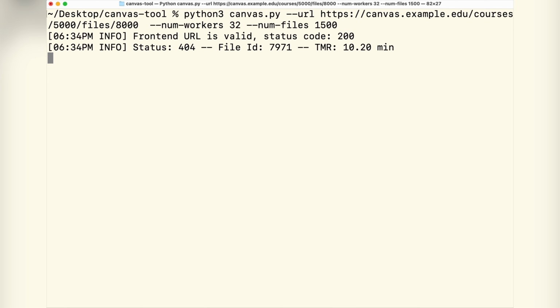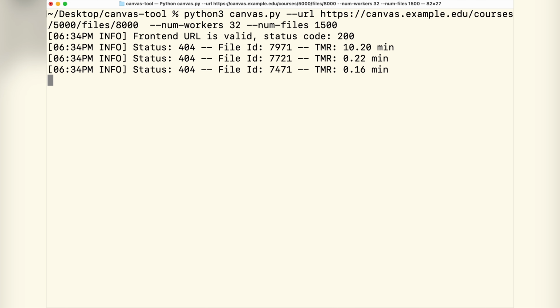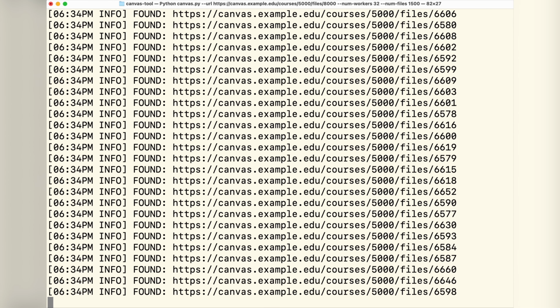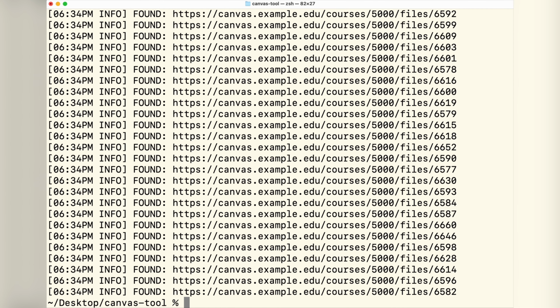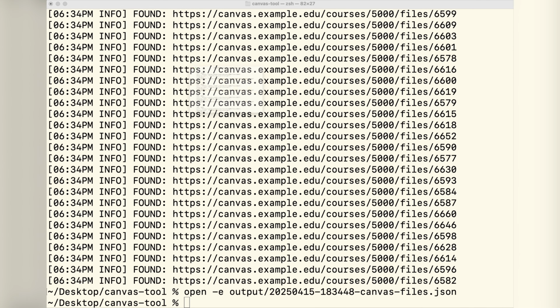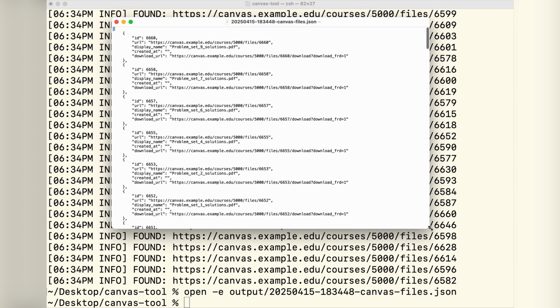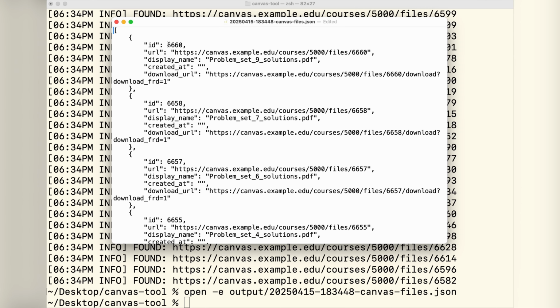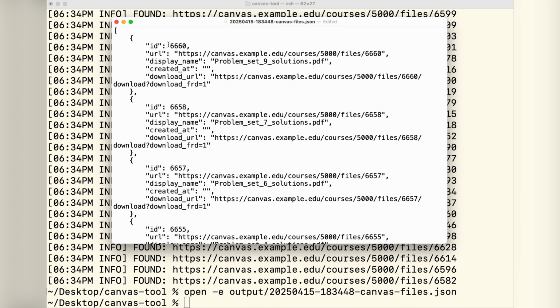The script will check all the files below 8,000 and notice the 404s in the beginning, which means no file was found. After a few seconds, we found all these files faster than finding my dad. Notice that we can check the outputs folder for a structured list of the results. This list contains all the file names and download links of my professor's old assignment solutions. I will not be doing homework this semester.